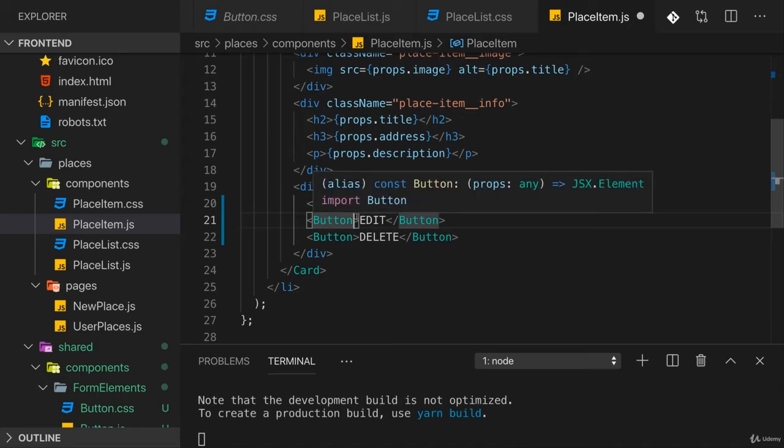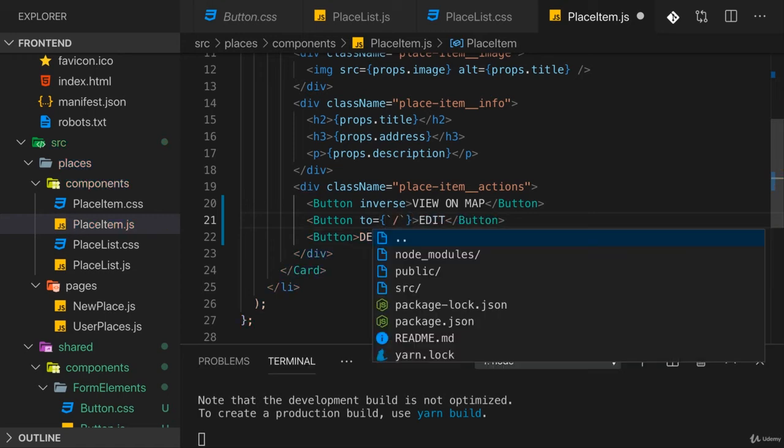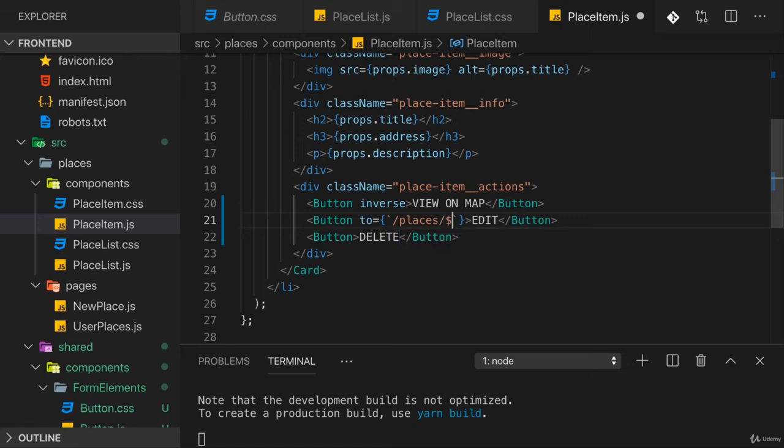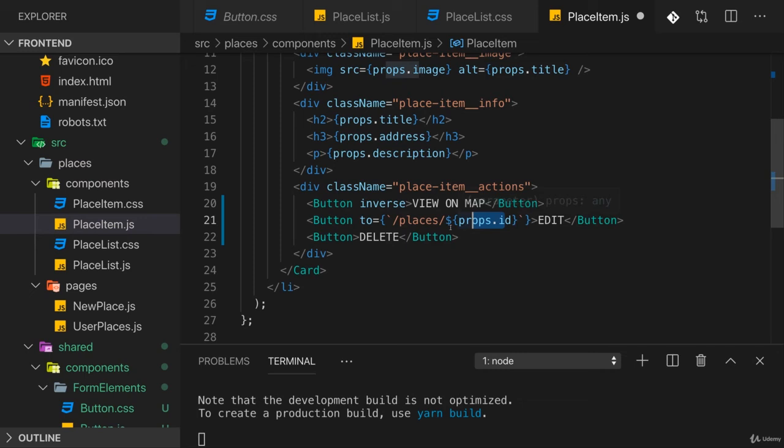For editing, I don't want to add any inverse prop, but I want to add the to prop because this should actually be a link which redirects the user to a page that allows us to do the editing. So here I will add a template literal and then forward to, let's say, /places/ and then here props.id, which is the ID of that place, so that this leads us to /places/placeId, which is a route we haven't registered yet, but which we will add later.